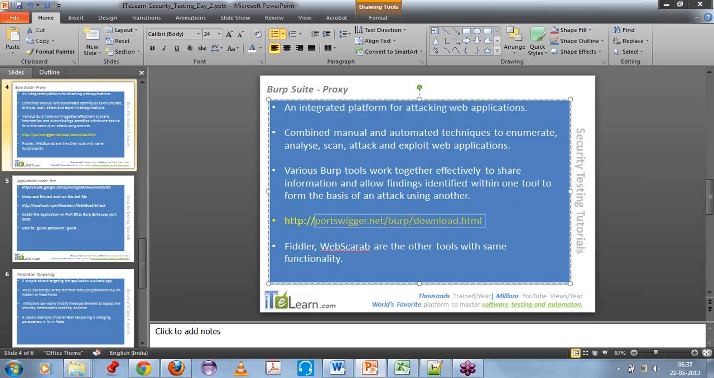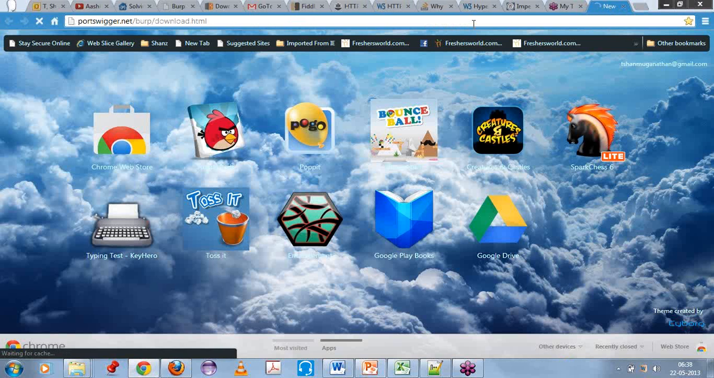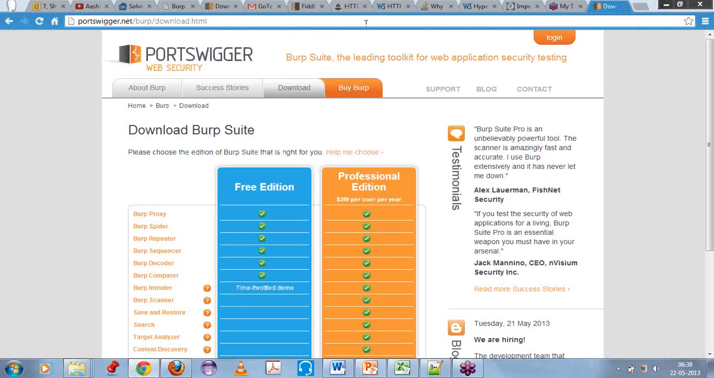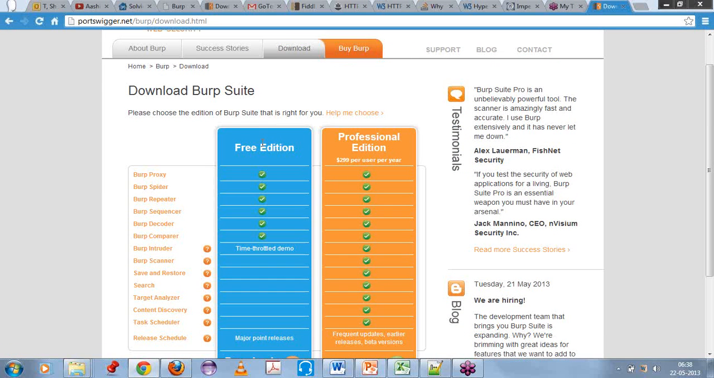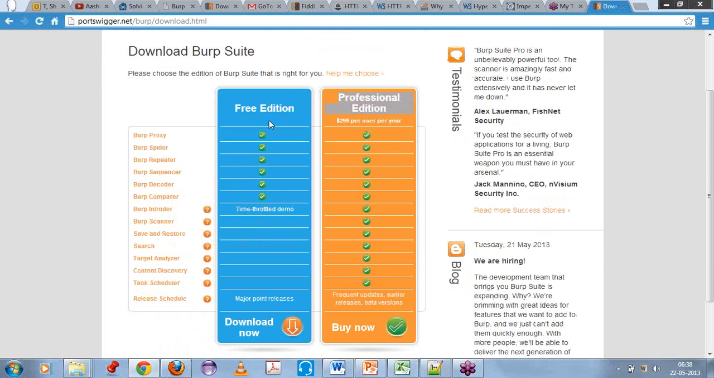First thing for us is to download the Burp Suite proxy. Burp Suite proxy, as we have discussed, is the tool that we are going to use for web application security testing. Okay. So if you go to portswigger.net download, there are two versions, two editions. One is the free edition and one is the professional edition. You can see the features very clearly.